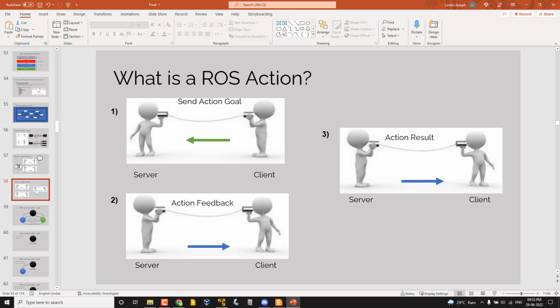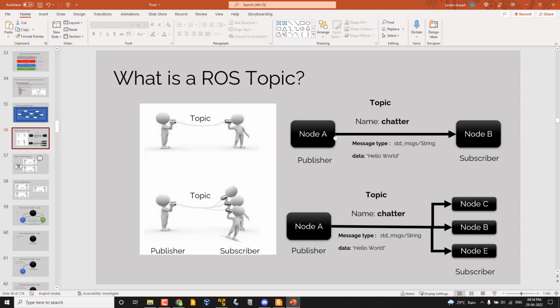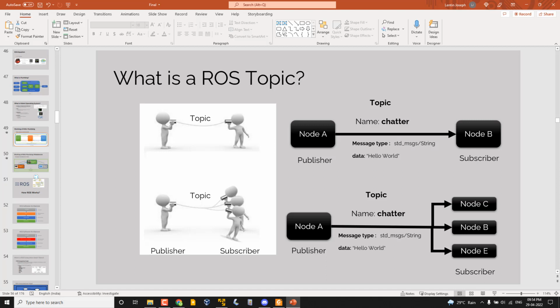ROS action will take some time to implement, because it will take some time to understand. It's somewhat not very easy. Service is in between ROS topic and ROS action. Service is again not very easy, but a little bit more difficult than topic. Topic is very easy to implement. So these are the communication types that we can use in ROS.